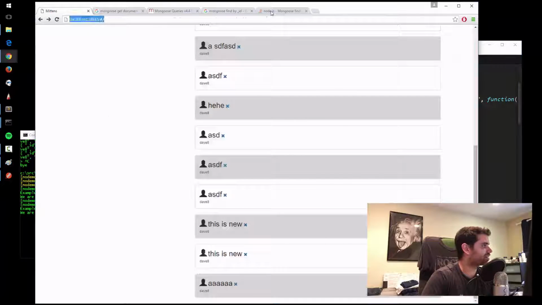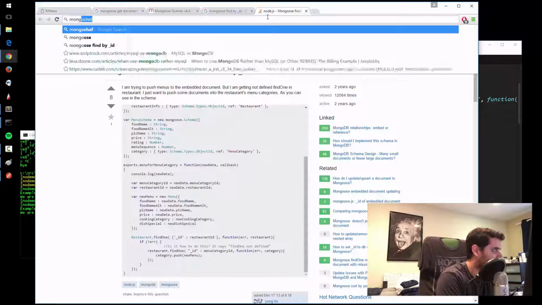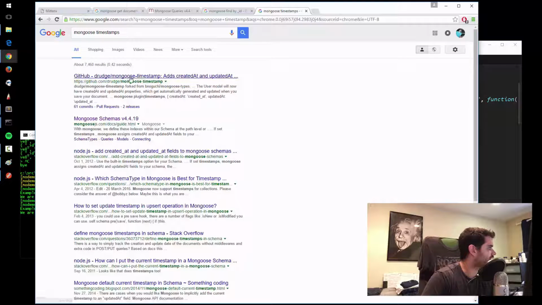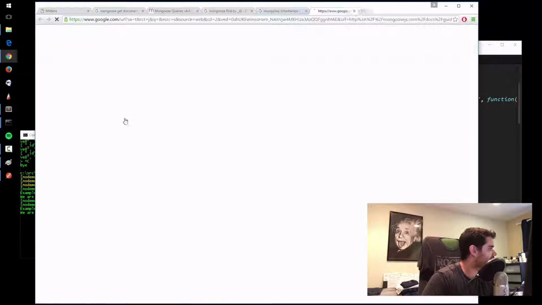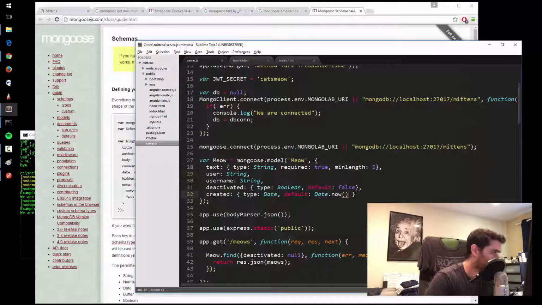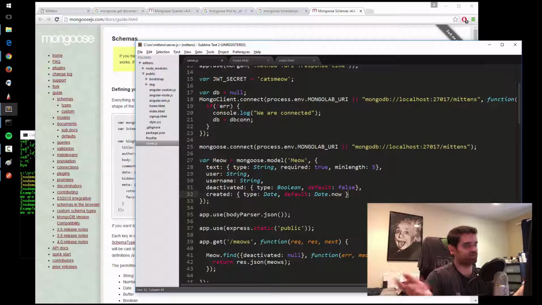Let me just double check. Mongoose timestamp. Let's see here. Mongoose assigns created at date.now. Okay, so there's no parentheses. So this is the common syntax for making a timestamp. You can call it timestamp, you can call it created, but usually you want to record when that object was created in time. It's just useful for many different things, especially even on the front end.